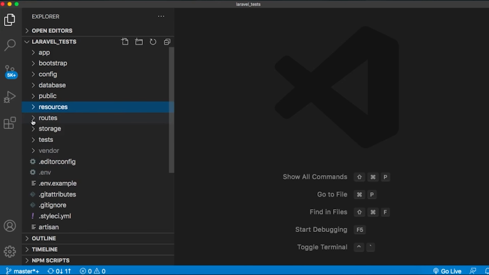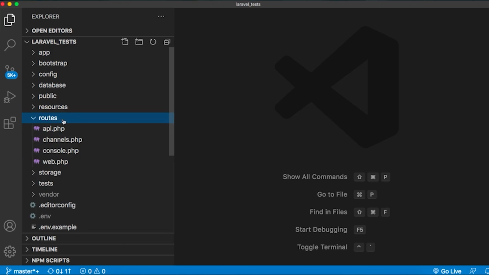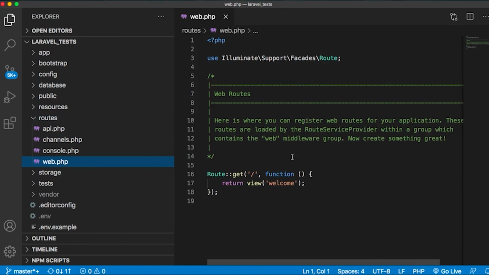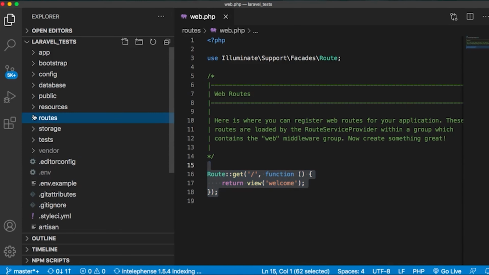And then we have the routes. The routes folder actually contains the links that are going to let the user go to specific pages, specifically in web.php, which is the most important file in this folder. This file is going to let you create routes, which are also known as links, where users will be able to go and they will be able to interact with your application.